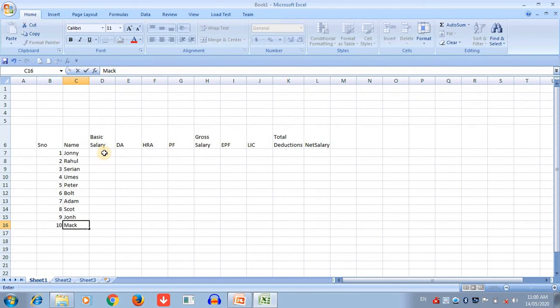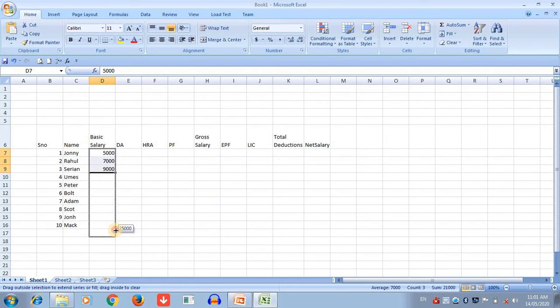Okay. So put the basic salary of an employee 5,000 here and 7,000, 9,000, and drag the mouse. So automatically salary will increase here.